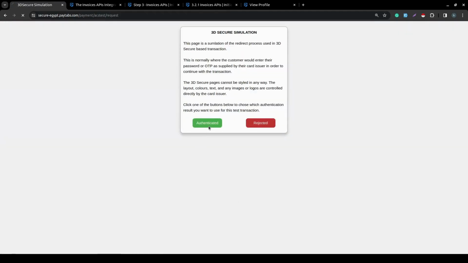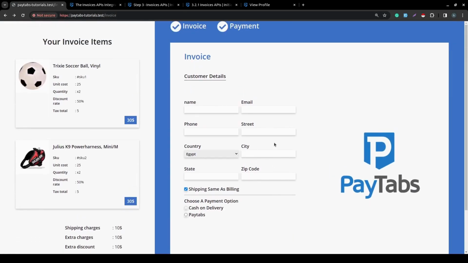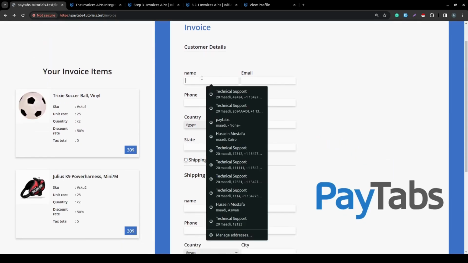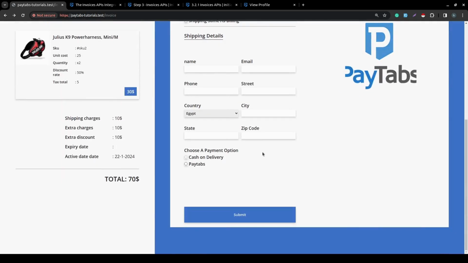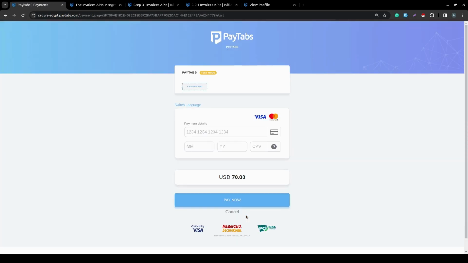Now, let's get back to the payment page and try something else, to see the power of the hide shipping feature. I'm going to leave this open. I'm going to fill out my customer details. I'm going to submit my payment. And as you can see, once I click on Pay Now, my customer will also not be required to fill out his payment details. And this is how hide shipping works.